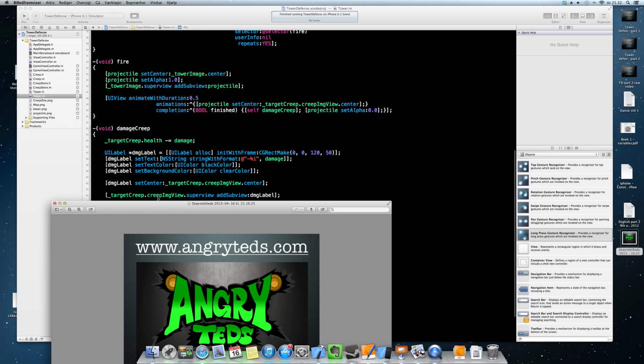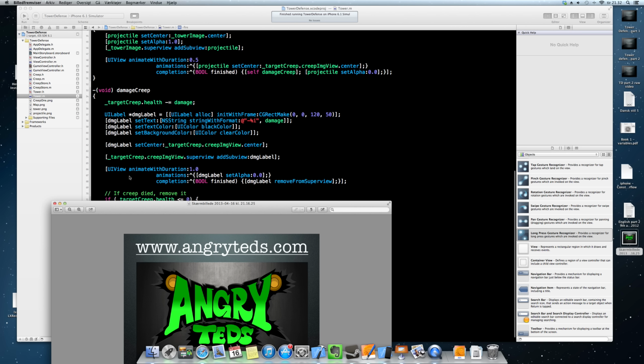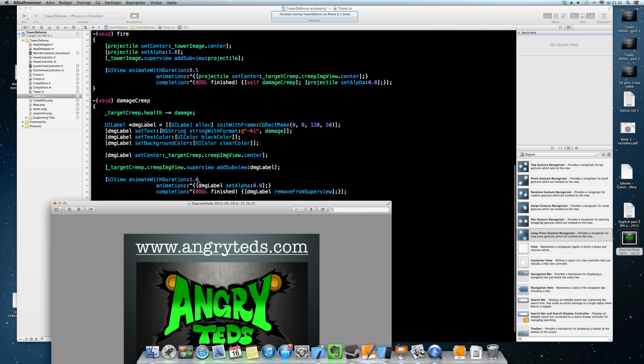The target creep, I used that target creep to get the super view, and then I add a subview, damage label, and again the same approach I did up here. I grab the view and then I add a new view to it, and this time it's the damage label. Then we have another animation here. It takes 1 second, and what it does is that it sets the alpha of the damage label to 0, so it hides the damage label in a fading motion, and when it's done hiding it, it will remove the label from the super view.